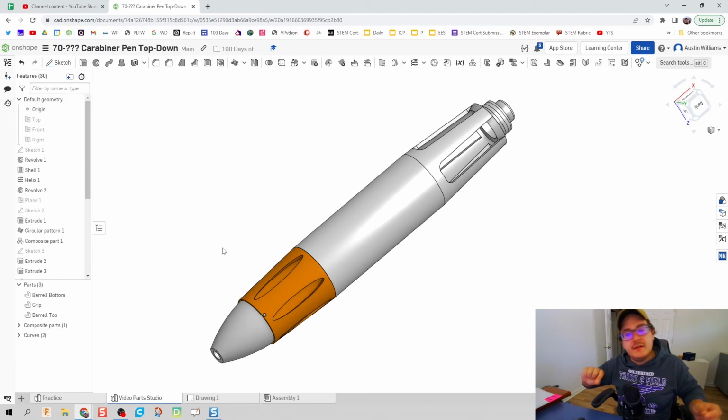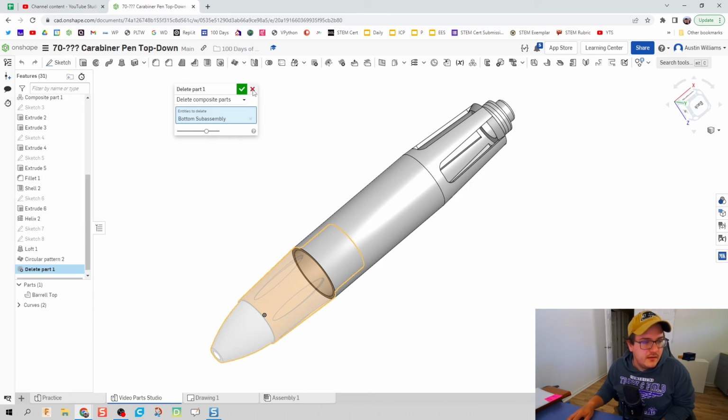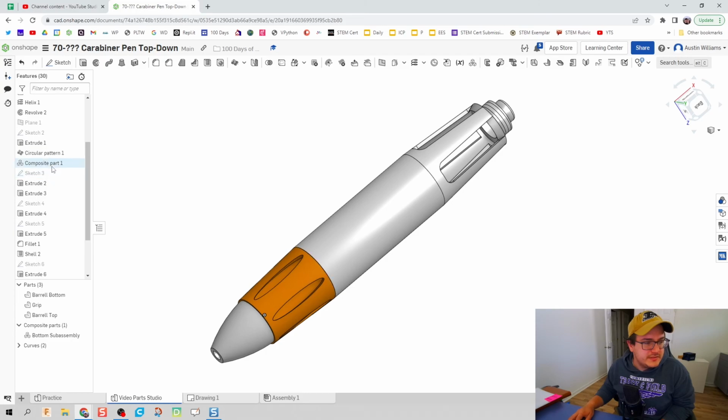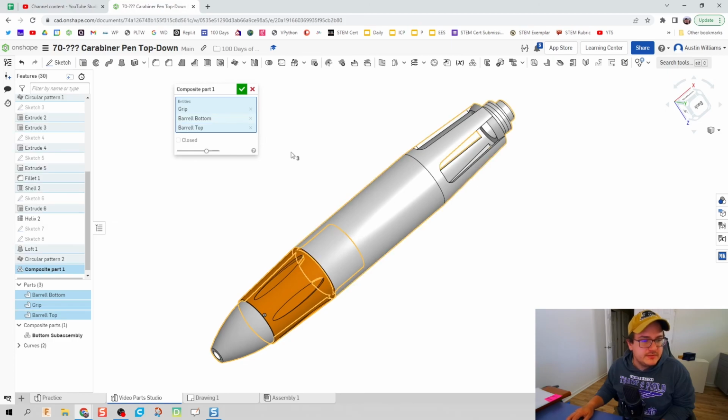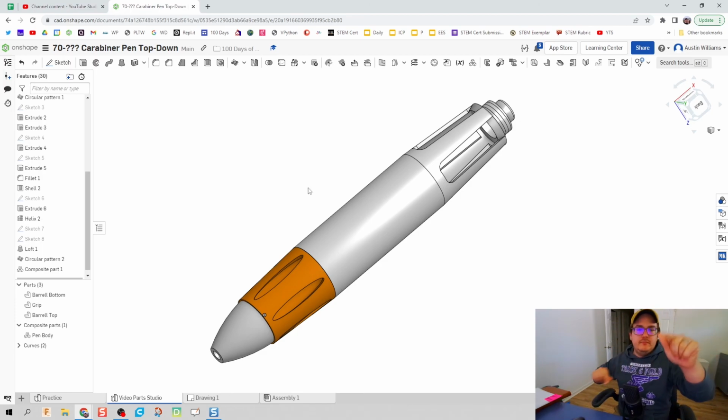We're going to soon at some point make it another sub-assembly. That way it's just easier. You could actually, if we want to, and let's do that. Let's edit this sub-assembly. Let's do composite part. I'm going to scroll and pull it all the way down to the bottom and have that composite part also include the top part we've done there. That way we can just name this pen body. Boom. Done.